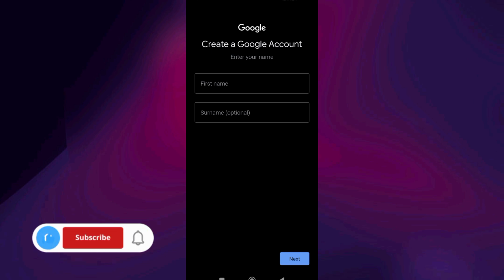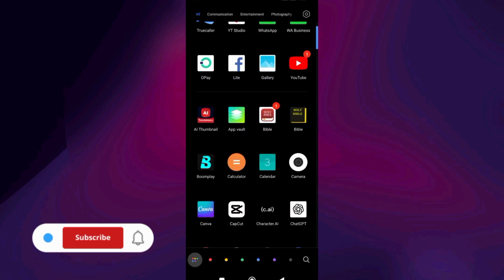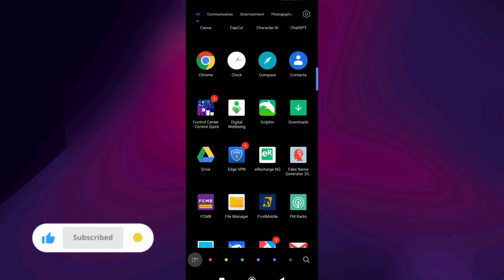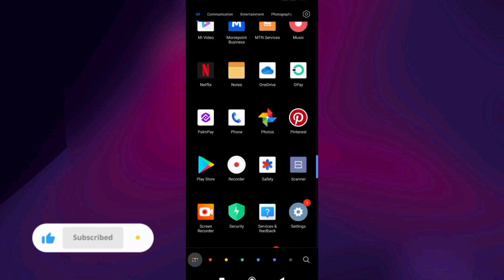And guys, for you to create this Google account without verifying it with any phone number, all you have to do is go to your phone settings. Now let's go to my phone settings. Let me show you how you can create a Gmail account without verifying it with any phone number.